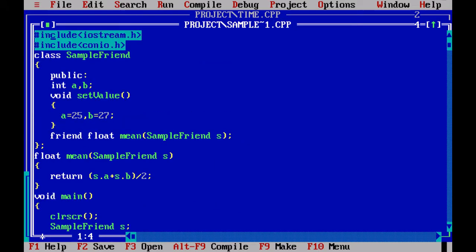We have a class sample friend in which we have declared two variables a and b as integers, and they are written in the public section, so they can be accessed outside of the class. We have a member function set value in which we have set value of a to 25 and value of b to 27. And there is a special function mean which is accepting an object of this class and which is made friend. We have written the definition of the mean function below.